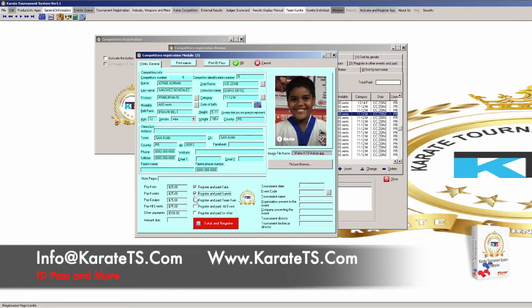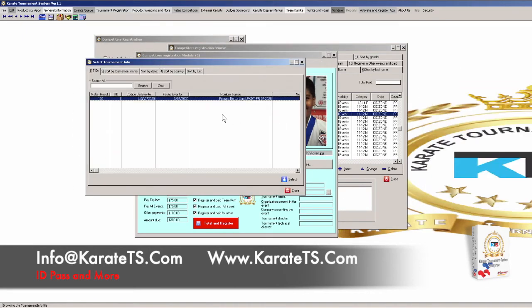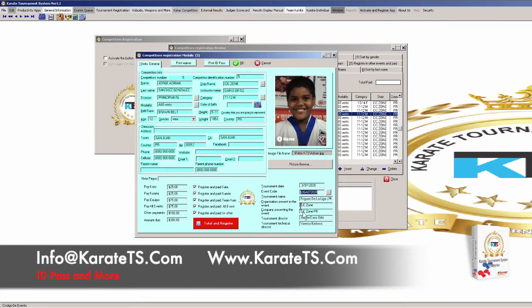Is he going to pay for kata? Is he going to pay for kumite? Is he going to pay for team kumite? And if he's paying for any additional event, once you click here, it allows you to create the total amount he is going to pay for participating in this event. It also brings up this screen, which asks in what event he is going to compete. You say he's going to be competing in this event, the League 07 2020. Once you do that, it fills out the registration for the event.